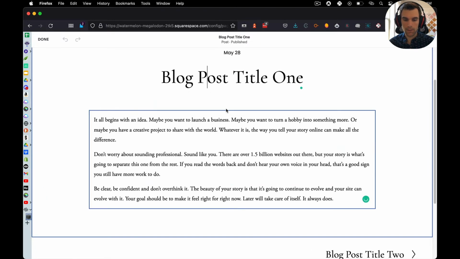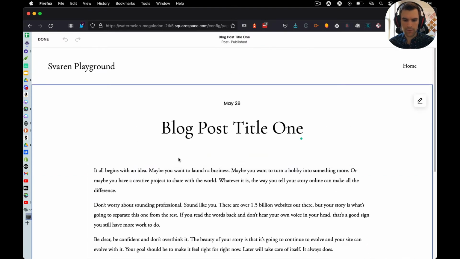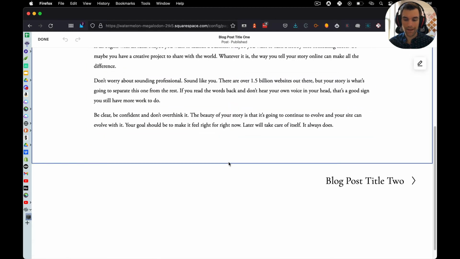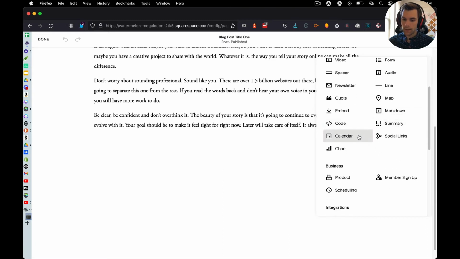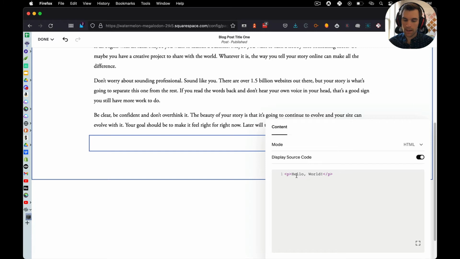Now if I remember correctly, we've got our paragraph here, and first you have to make it so that it hovers over and shows you the plus buttons to add another section. Then when you go down here, you add the code block. And whatever your HTML code is, you just click on this display source code option, and that will display this code for the world to see.